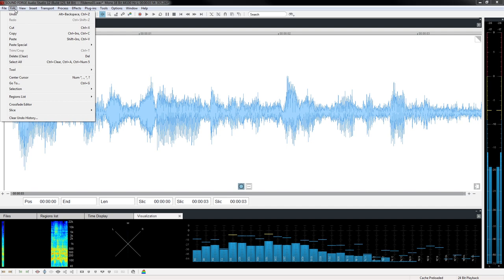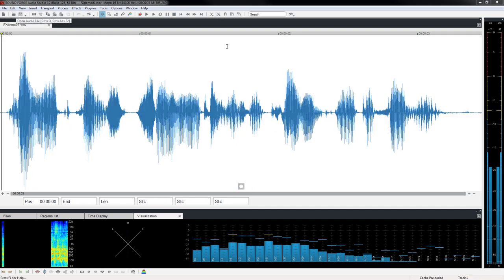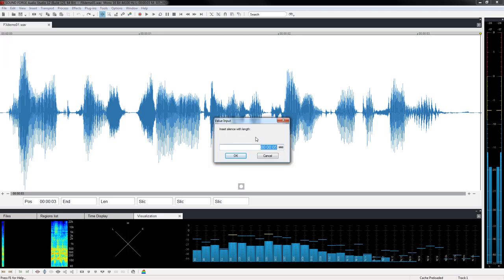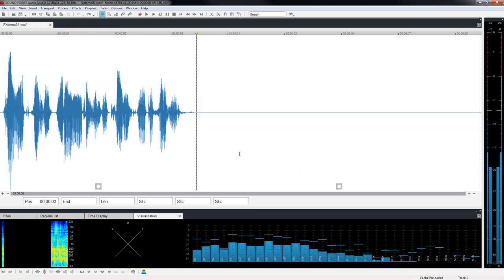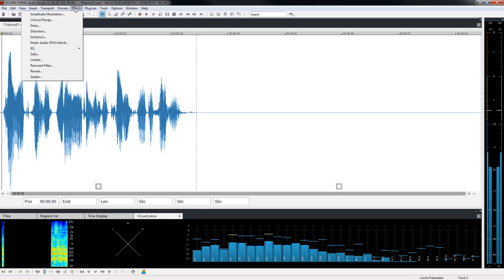Choose Edit, Undo to remove the effect. Place the cursor at the end of the file. Choose Insert, Silence, and type 05 in the second field and click OK to add 5 seconds of silence to the file. Add the reverb effect with the cathedral preset to the file.